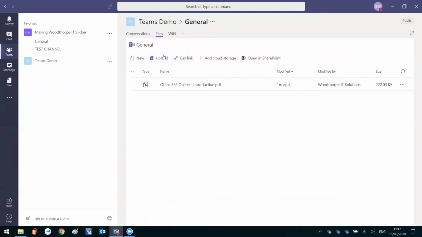Here's the really cool thing about this. Some of you may know what I'm talking about here, some of you may not. That file is now in SharePoint because Teams is based on SharePoint. So if you were to go and log into SharePoint and you're a member of this team or you have permission to see this SharePoint site, that file with the Office 365 introduction will be in a document library inside SharePoint. So you get all the benefits of what SharePoint can offer as well.